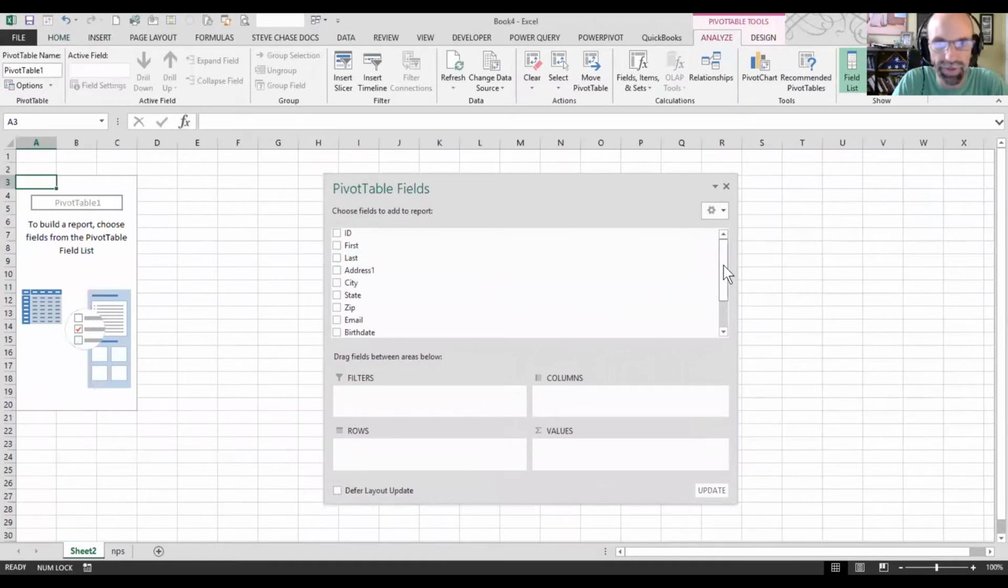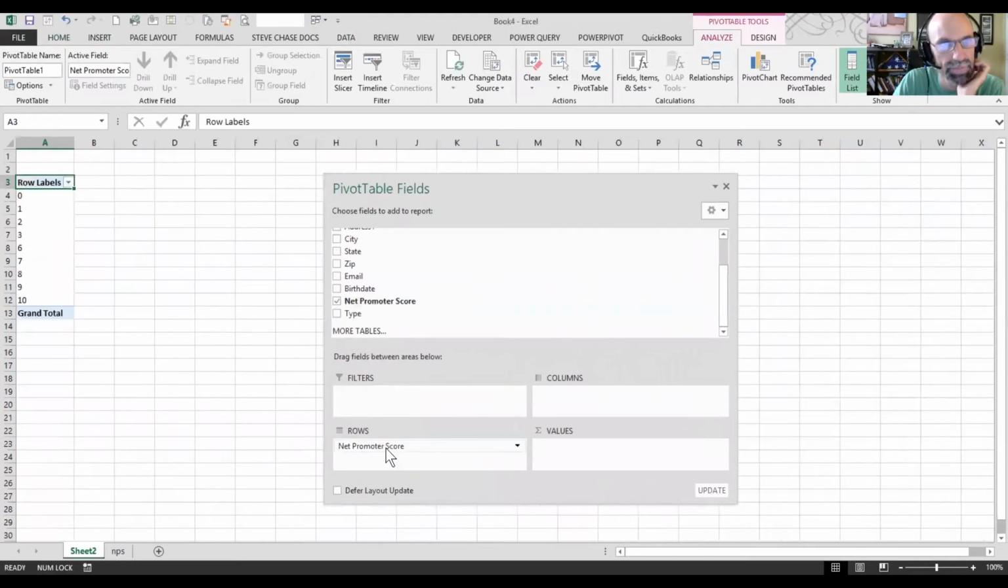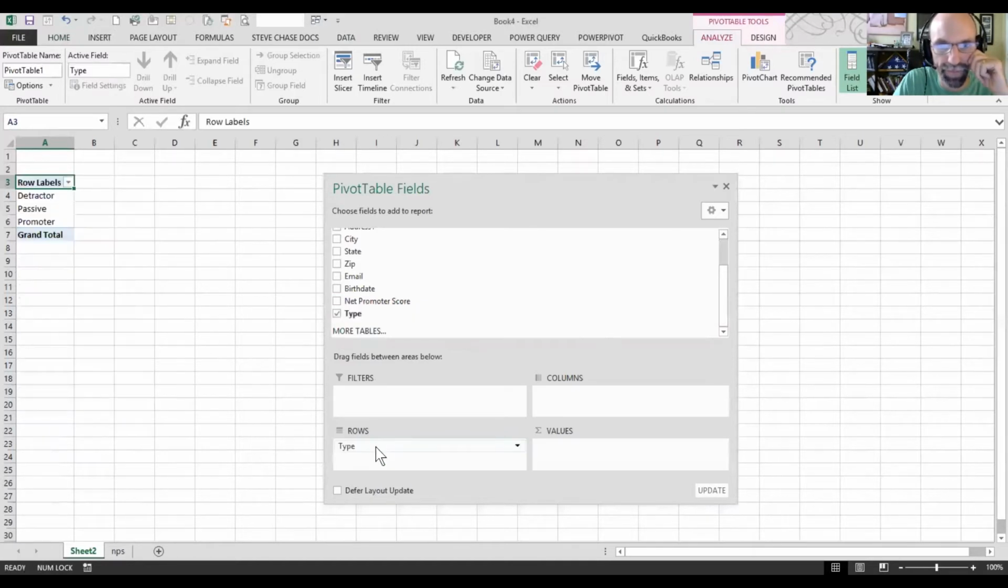And this is giving me fields to summarize. Okay. So we can drag this Net Promoter Score down here. Actually, that's not what I was looking for. Sorry, it's the type. There we go.